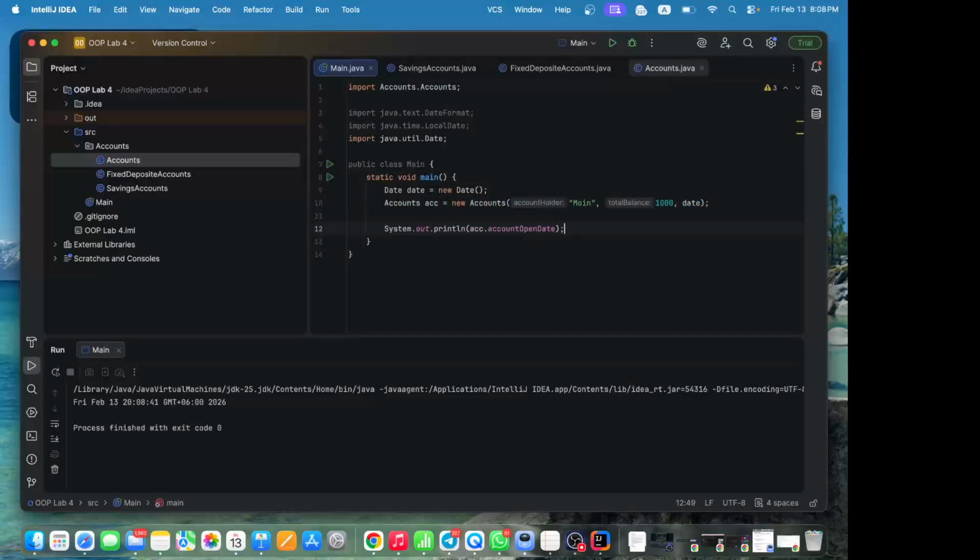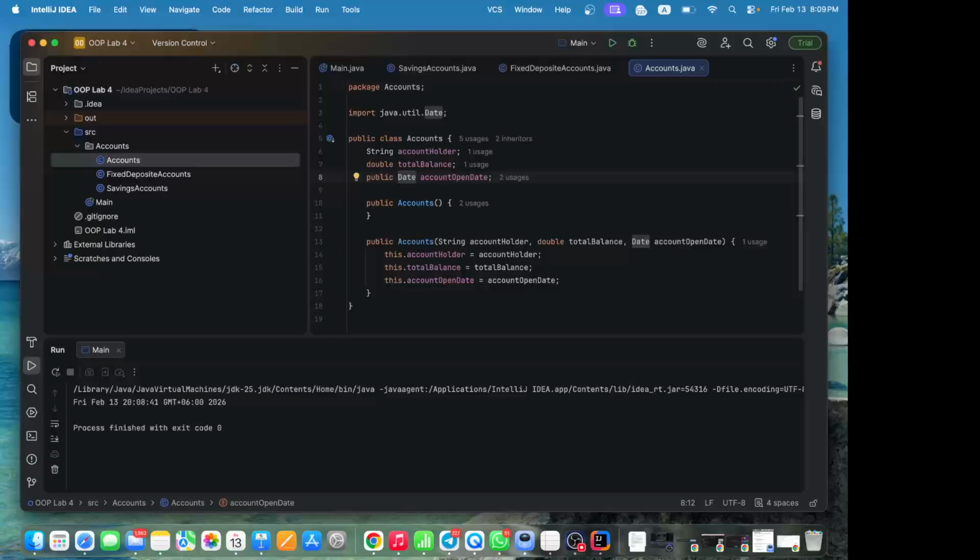And why I was getting error, because this account and the main class both are in different packages. So no modifier, I have shown you in the previous class, cannot allow access of its property in other packages.